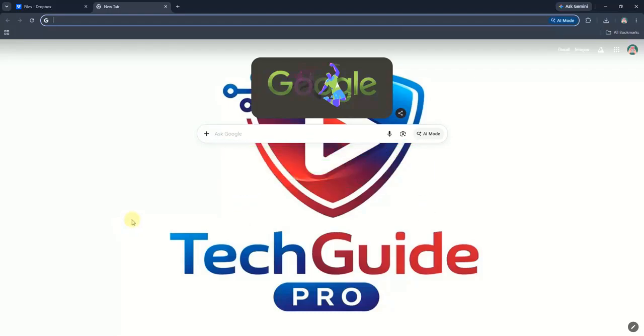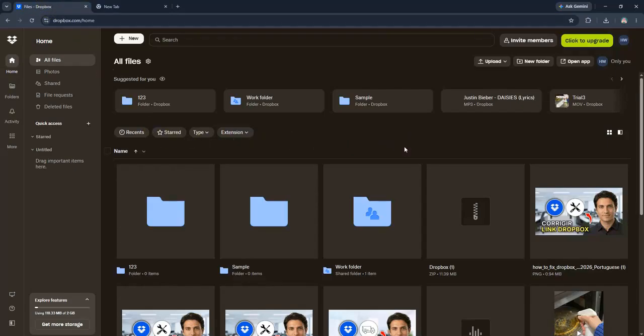First, open your web browser and go to the Dropbox website. Log in with your account details if you're not already signed in. Once you're in, navigate to the file or folder you want to send. Hover over it, and you'll see a Share button appear on the right side.